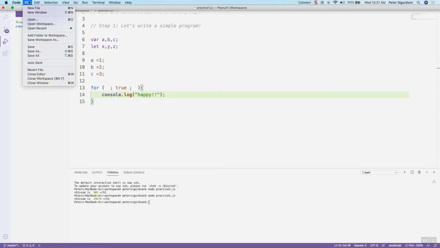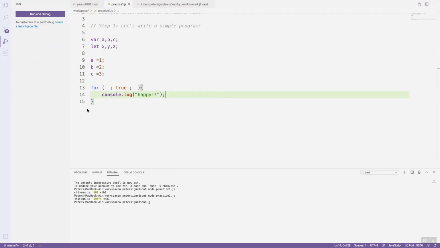So let's try it. We'll say save. And we'll run our code down here. We'll say node. Is there anybody who is not following?